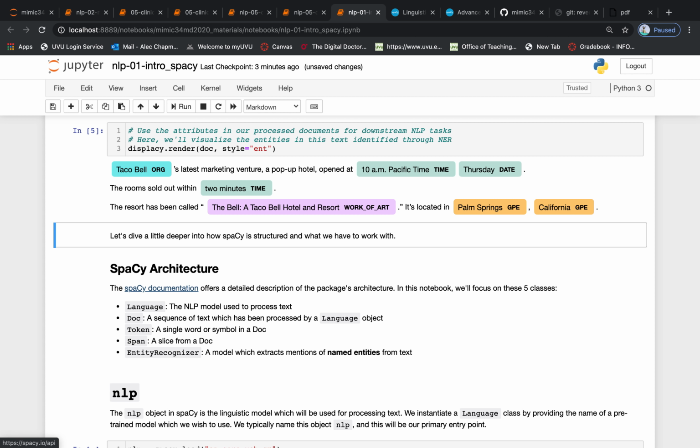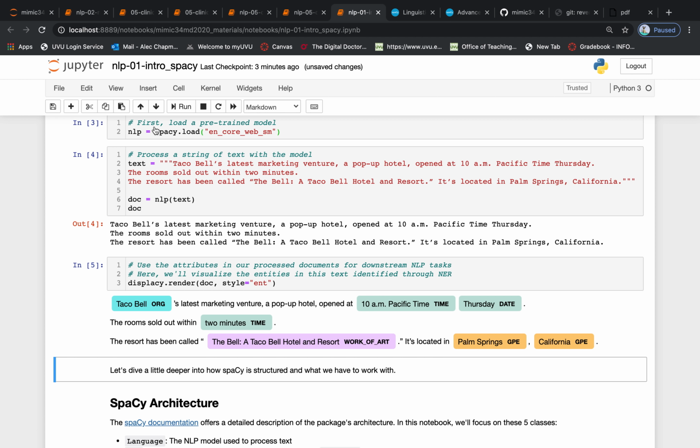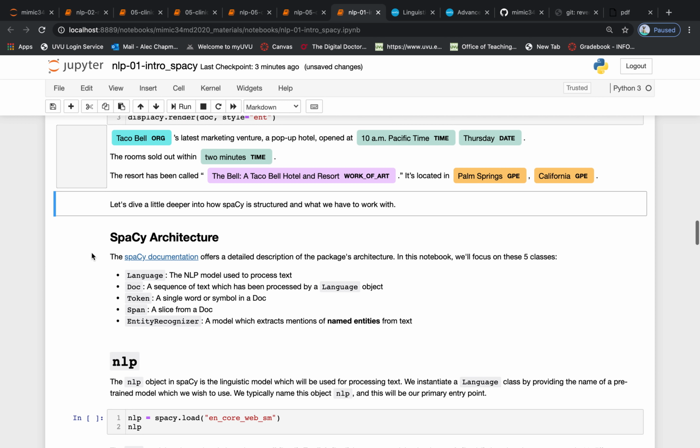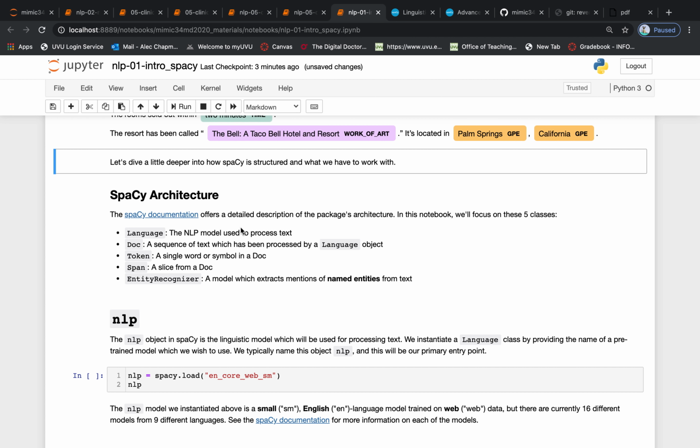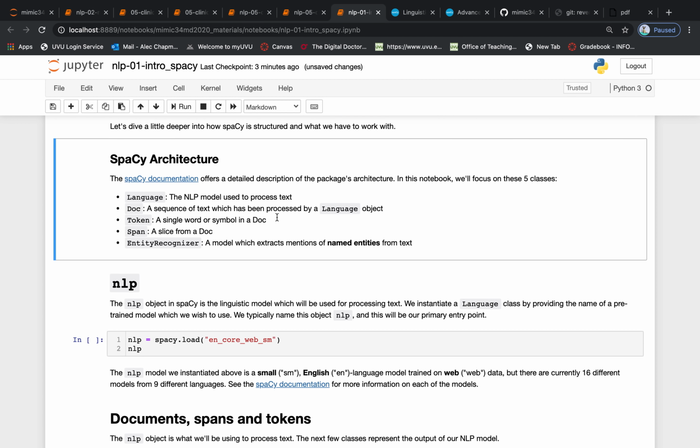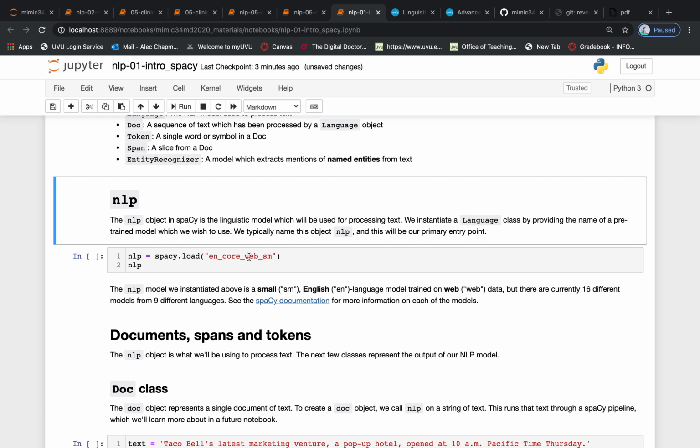But first, now that we've seen this general high-level workflow of how spaCy works, let's look at the architecture and what kinds of classes we're working with in spaCy. So first, we're dealing with a model, which is typically called nlp. And there are a lot of different models. So this one is called en_core_web_sm. That stands for English, the core kind of web data, and it's a small model.